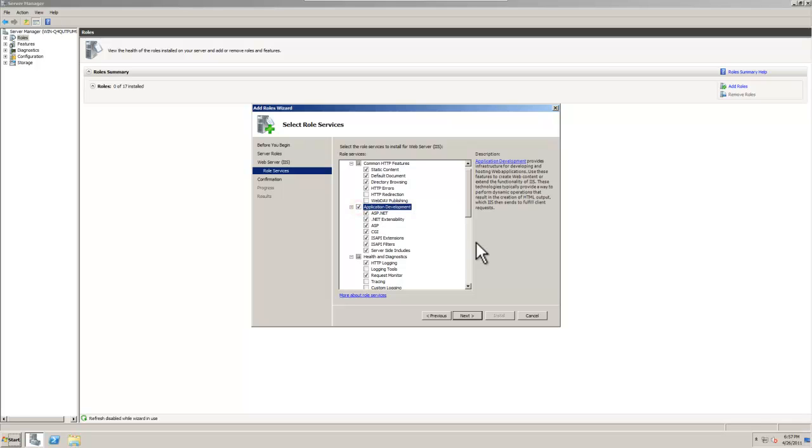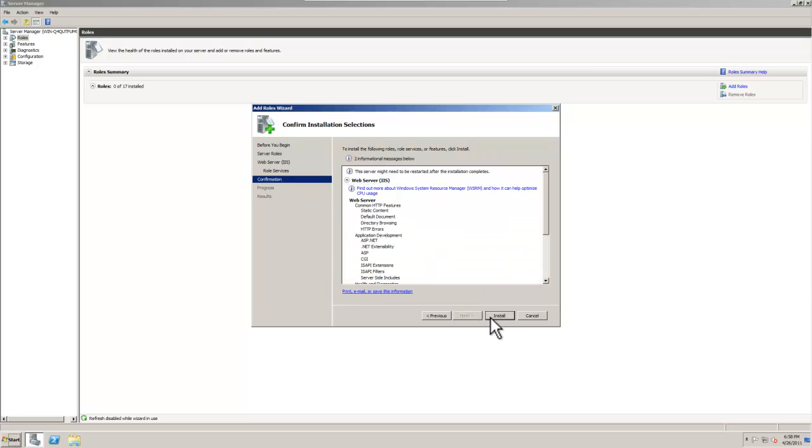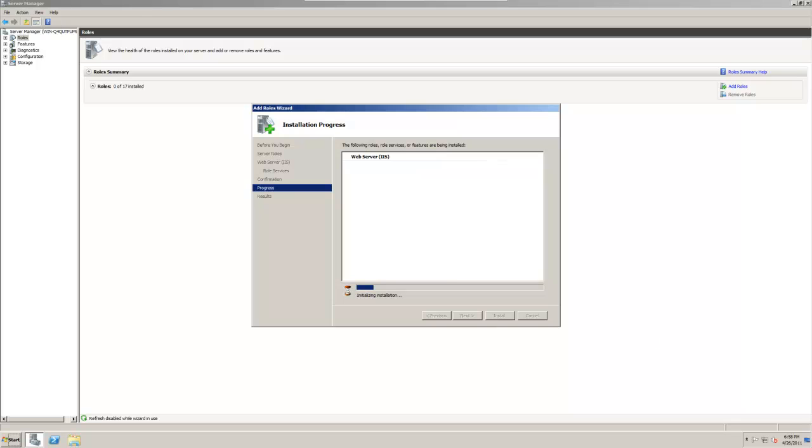We're going to add the application development, ASP.NET, ISAPI filters, which can become useful, and we're going to add the IIS6 management compatibility so we can later do work with SMTP. Make sure the virtual server is up. It's the easiest way. You can add an FTP server if you want later. If not, ignore it. Click next and click install. Now it's going to install the role, and as soon as it's done we can continue.